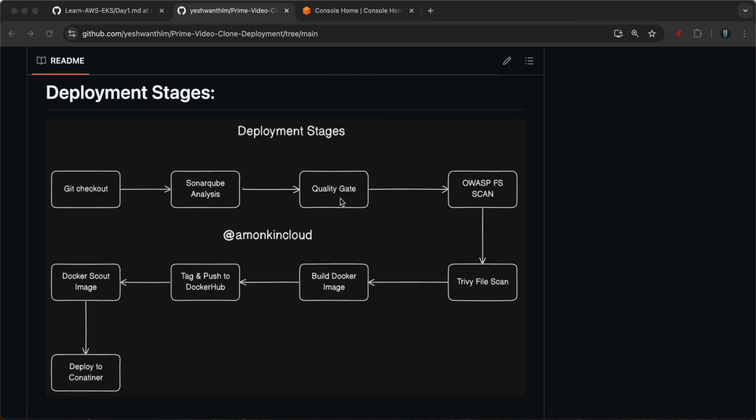Once that is done, it will go over the quality gateway, and then the OWASP file scan will happen. It will scan the entire file system along with Trivy and let us know if there is any issue. Once this is done, Docker will build the image, so the application will be containerized. It is going to build an image, and then push it to your Docker Hub.